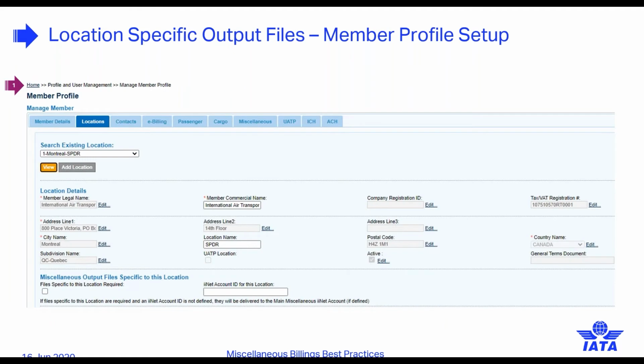How do you do this type of setup? You go to the member profile, you go to the tab location, you select the location ID you want to use, and here you define that you want to have a specific output file. You have to know also that you could have a copy of this file sent to the head office. So even though this is dispatched locally and an email alert is sent to the station manager, for example, the head office can still receive the file and process it automatically in the central system, like for accounting.